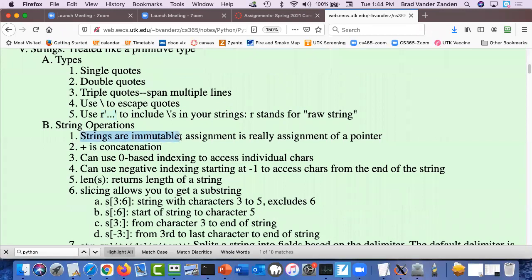Strings are immutable. So you think when you assign a new string to something that it is getting a new string. It's not changing the original string, it's changing the pointer. Python uses garbage collection. So the string that was previously pointed to will get garbage collected if nothing else points to it. Plus is concatenation. Again, it creates a new string. You can access the individual characters like it's an array. You can use the negative indexing I talked about for strings.